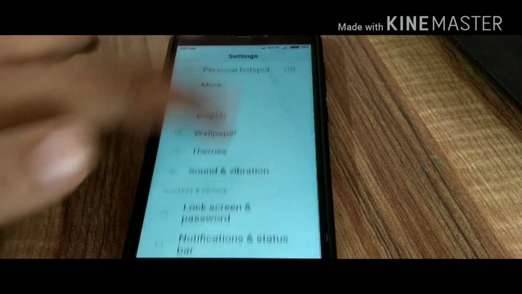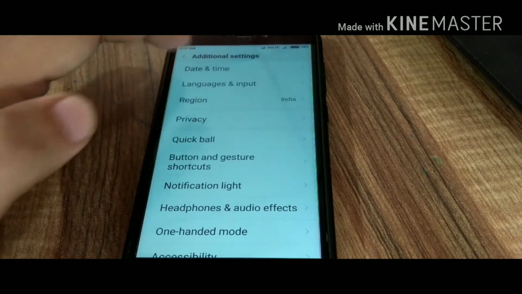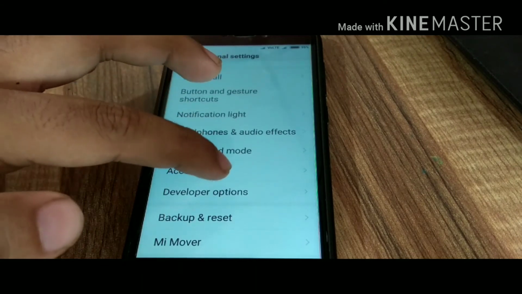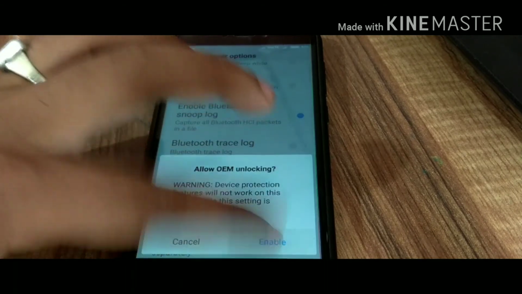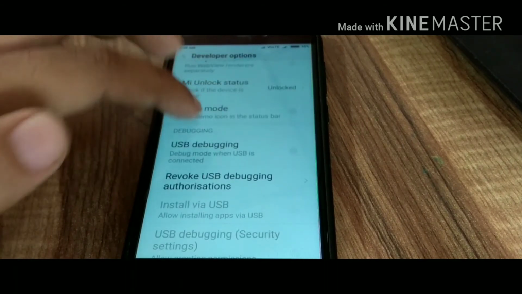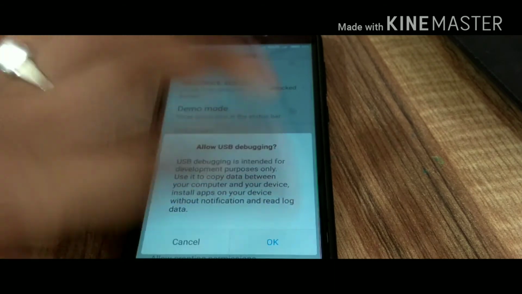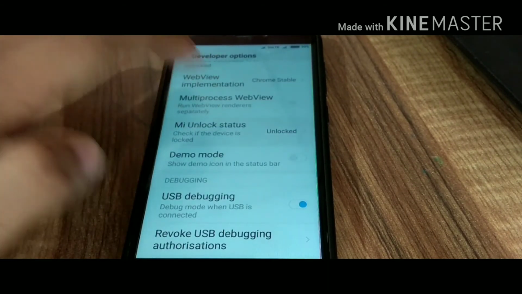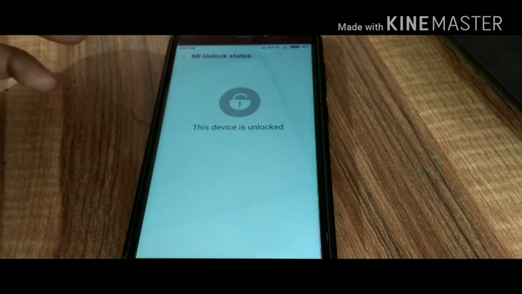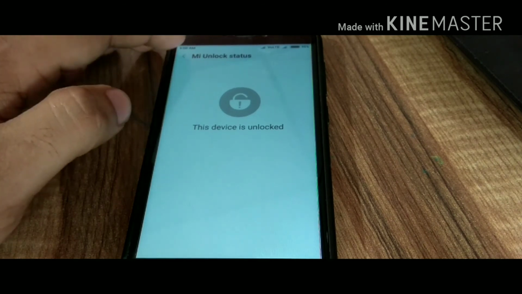Now go back to additional settings. Here you will find developer options. Tap on OEM unlocking and enable it. Tap on USB debugging, it must be on. As I have already unlocked my phone, it shows unlocked. If you are doing it, it will show your phone is locked and secured. Below that you will find an option, add Mi account. You have to tap on that and add that account to your phone, after which you can unlock your phone.